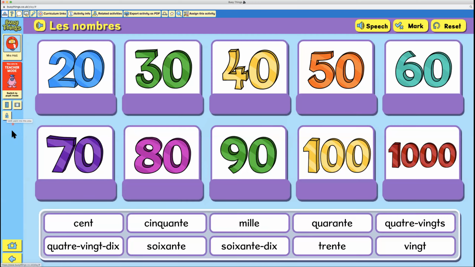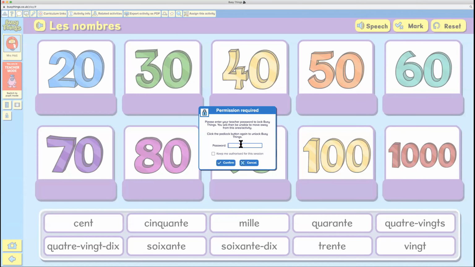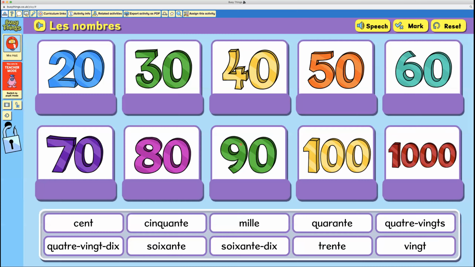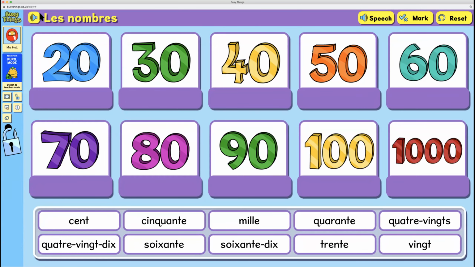What you can do is put the padlock on. There we go. So if you can see now, there's no back button, and if I switch to pupil mode, there's no teacher bar. This is just maybe an activity that you've put up on the whiteboard. Nobody can get out of it, basically, not without the teacher password. So we'll get out of it now.